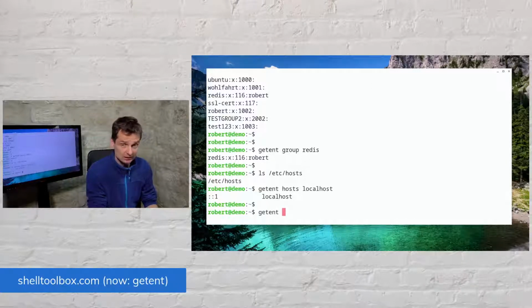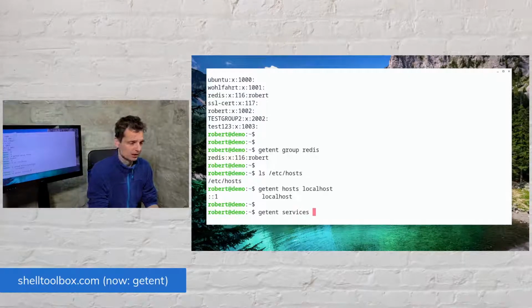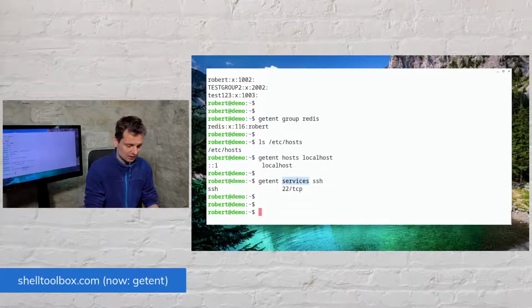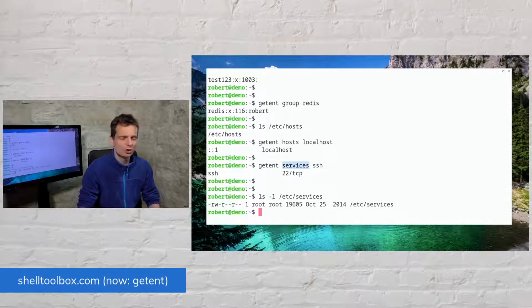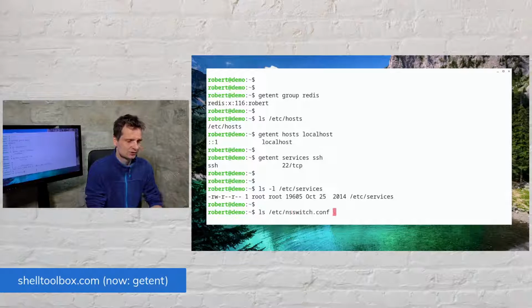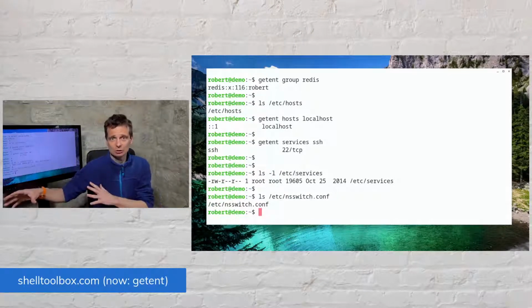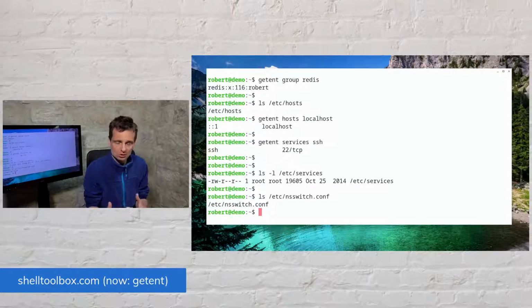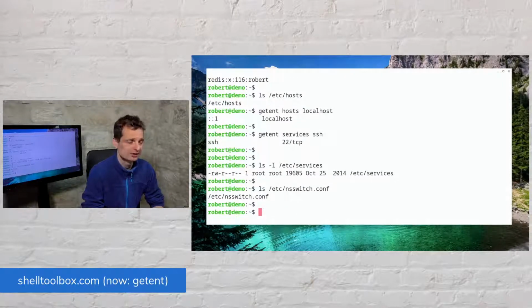another system database would be the services database. Getent services ssh, for instance, shows you that the service SSH is connected to TCP port 22. This is again a system database. The local services are defined within /etc/services. There is always a file named after the service, after the database. And if you configure the name service switch accordingly, then you can connect an external database to this locally defined database. And the getent tool is the connection for reading information from this local database.